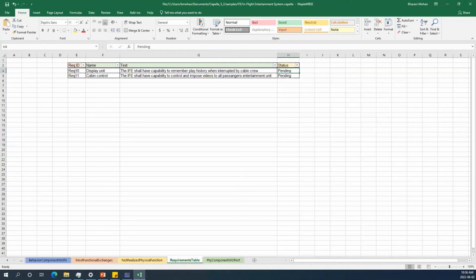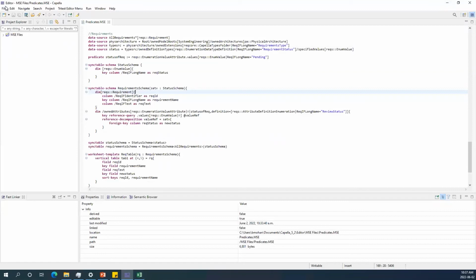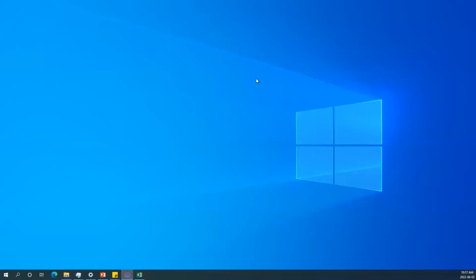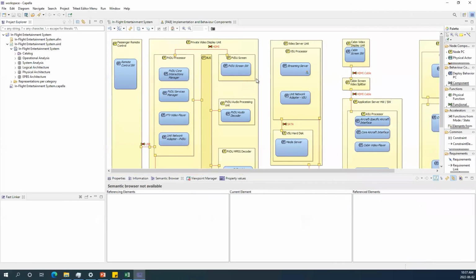So now let's define another predicate. Before I define the predicate, let me change to the Capella workspace and show you how the requirements that I've already defined in Capella are connected to certain physical components. Our next goal is to define a predicate which will filter out the requirements from the model that have no relation to any model element, specifically in this case, requirements that have no satisfy relation to a physical component.